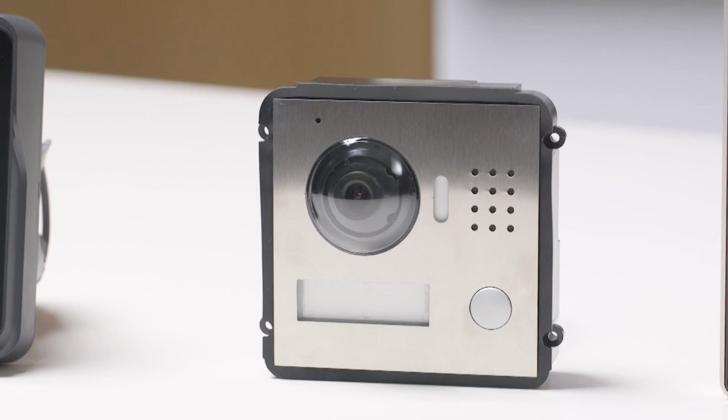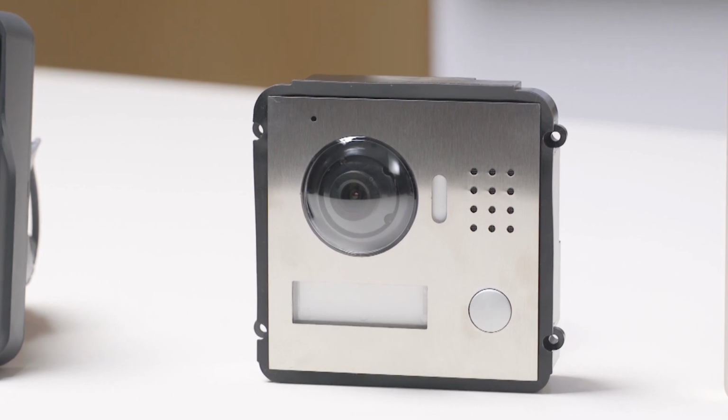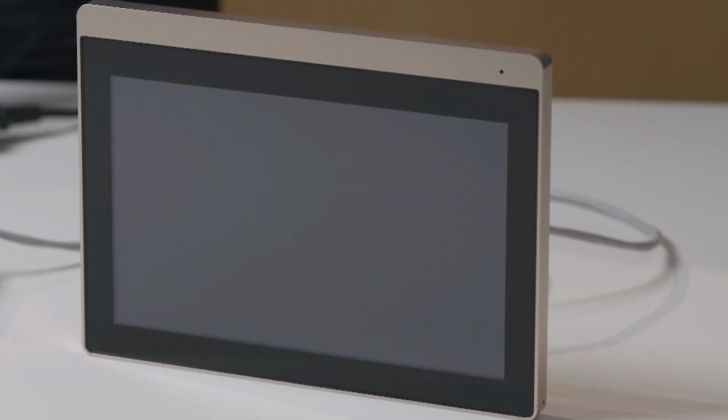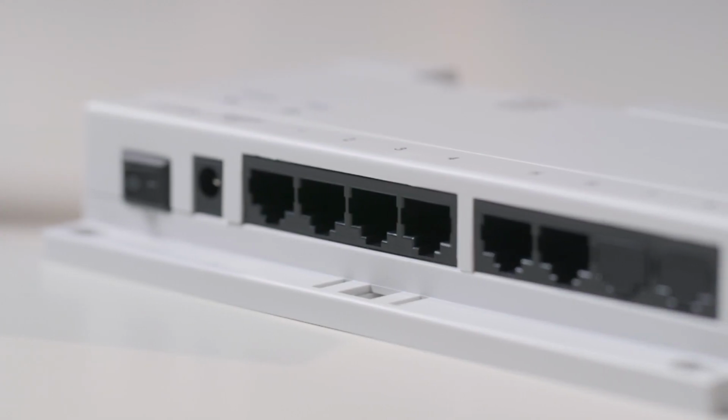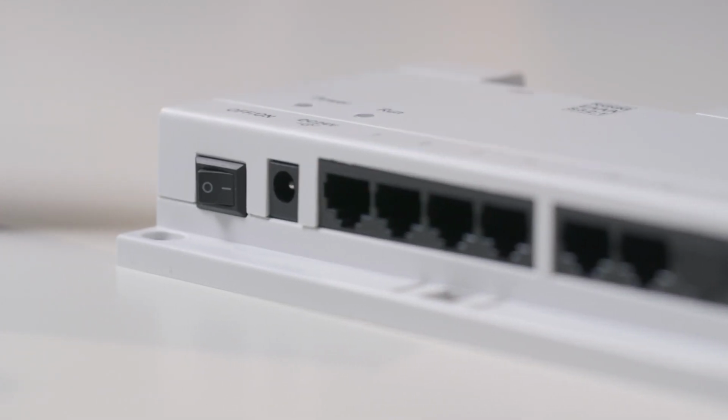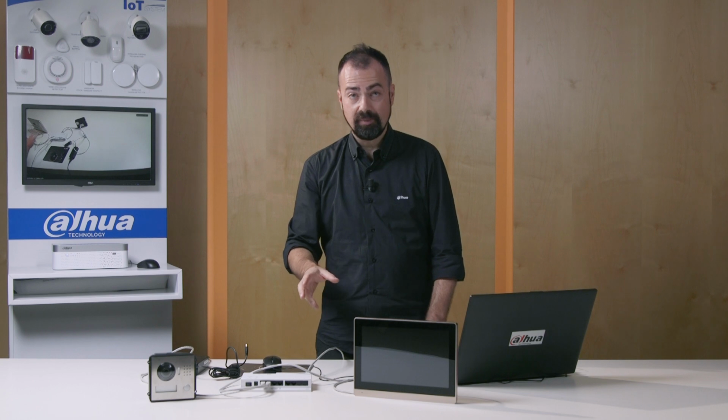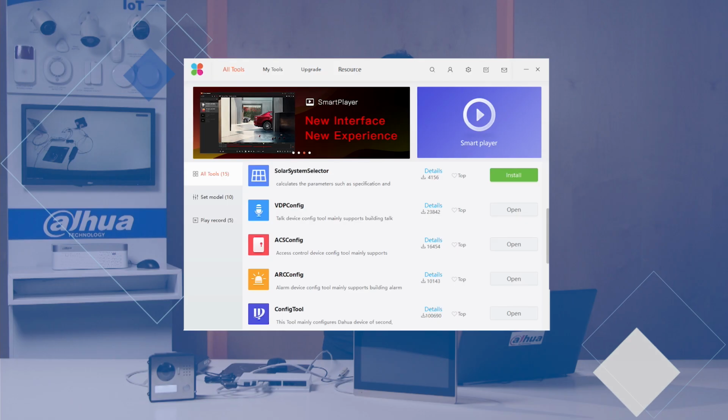So what do we have for our test today? A VTO, which is an outdoor station, the indoor station, which we will be setting up inside the home, the connection switch that both transmits the data and powers all the devices.